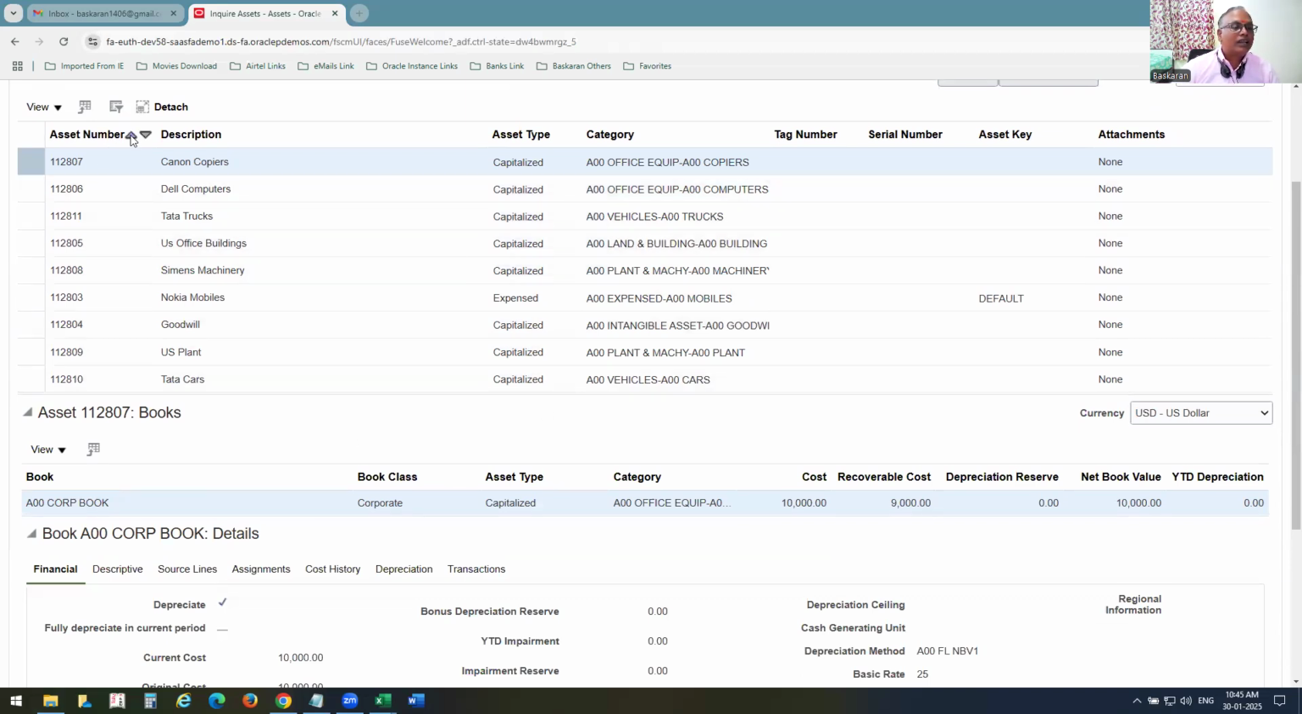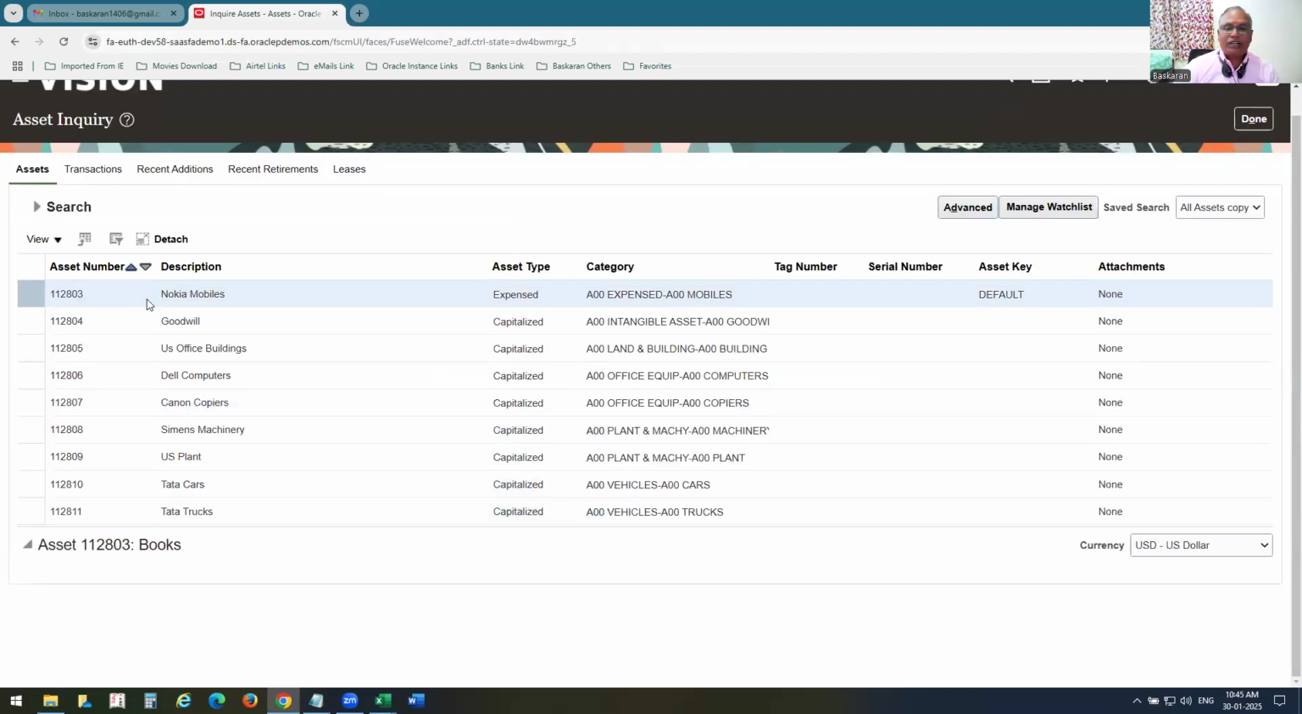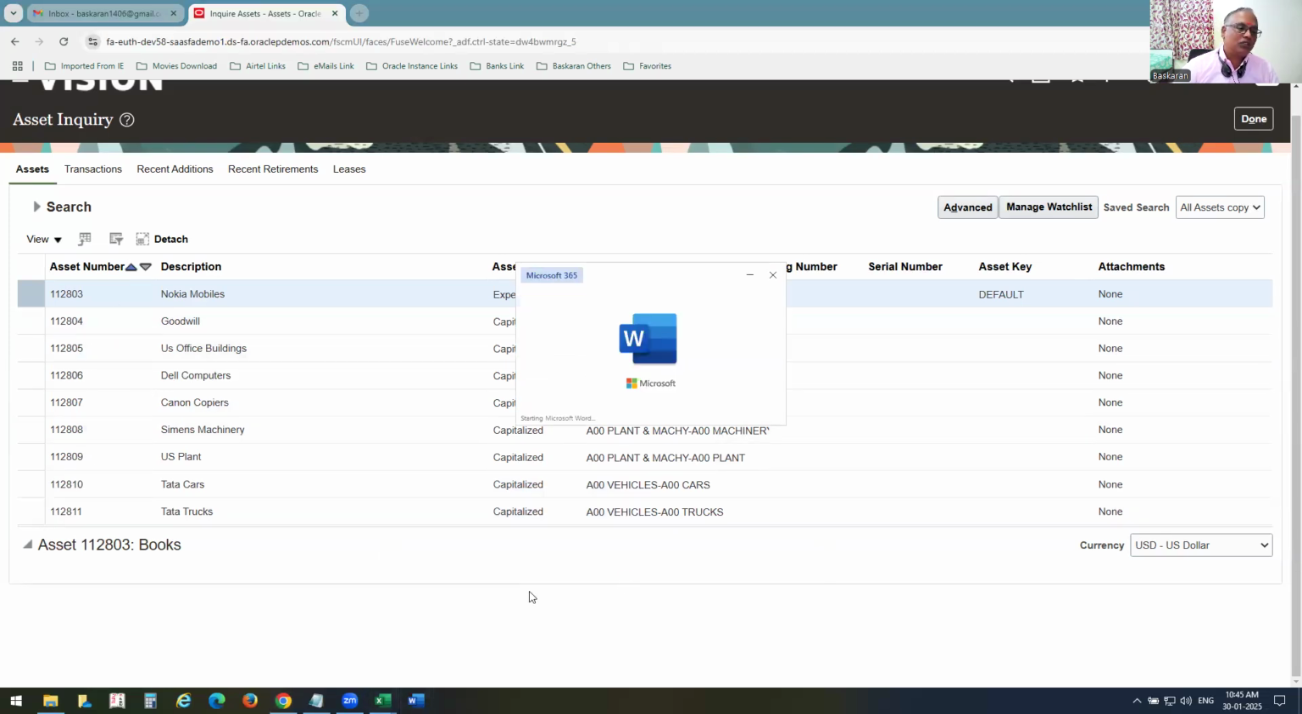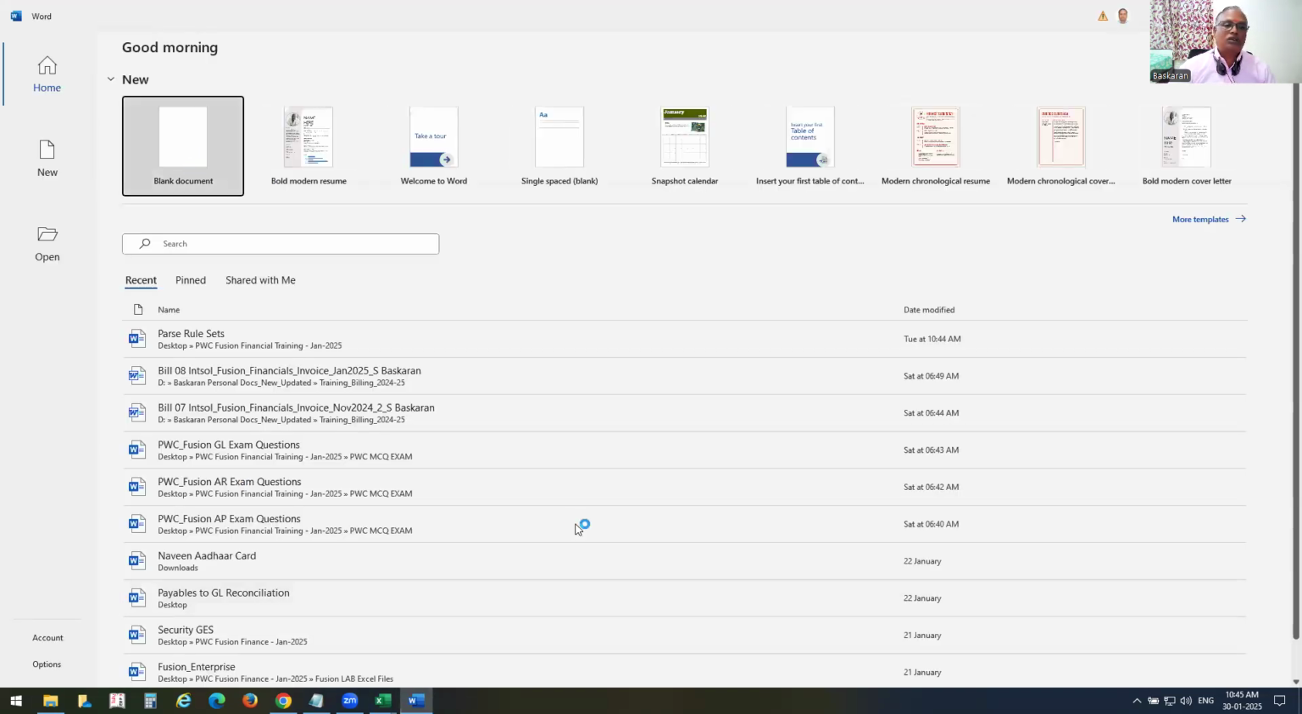So you can click ascending or descending also. What is the other bug? I will tell you. When you are clicking ascending or descending, when your cursor is in the first asset, I'll repeat, the cursor is in 112803. This code or asset number, it is coming from system controls.